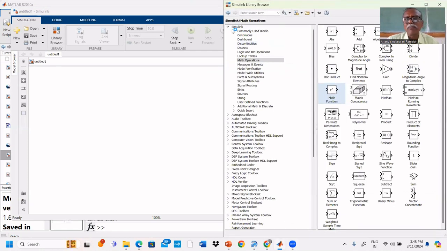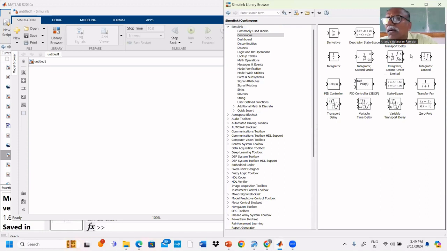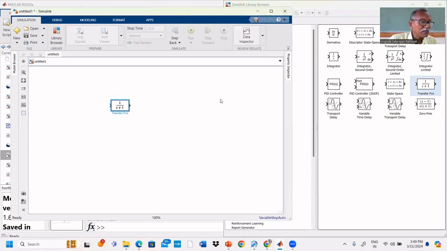If you browse the library, you will get these blocks. You have to drag and drop these modules. You need a transfer function. For that, go to Sources, then Continuous, and you will get the transfer function. You can drag and drop it. So you got the transfer function.